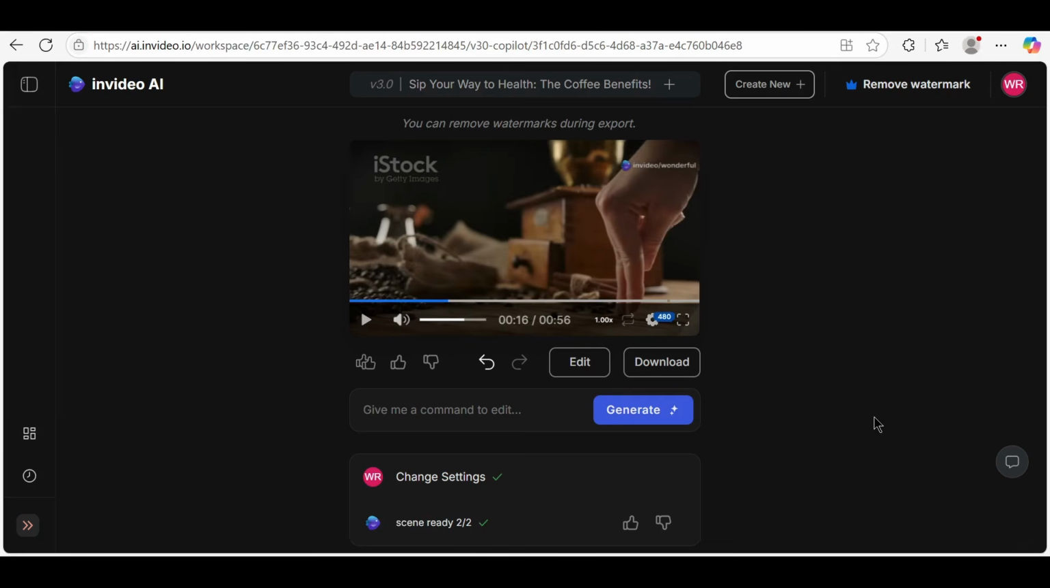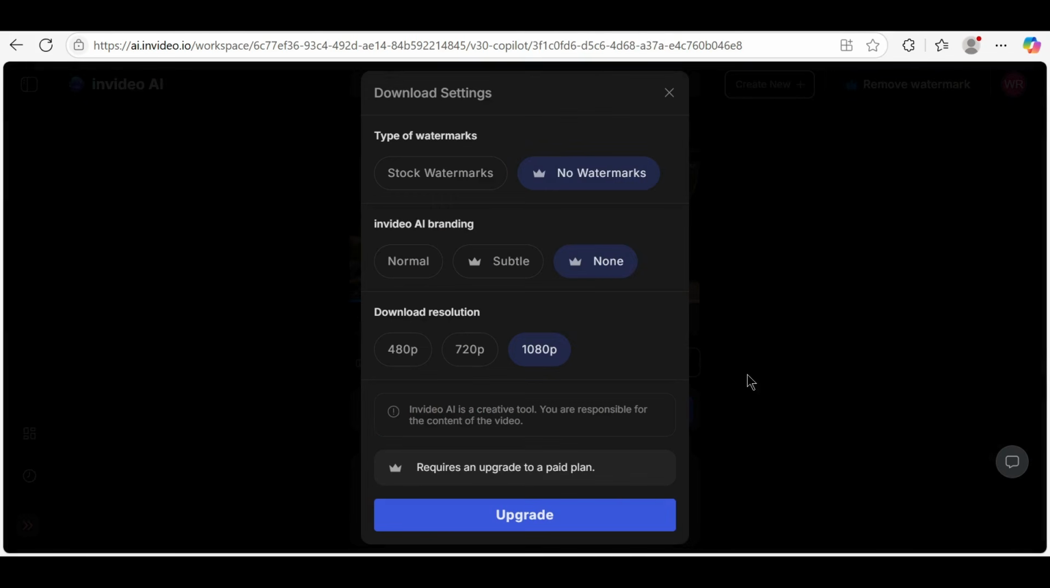Make any final adjustments, then click Export. Choose the video resolution, such as 720p or 1080p. Wait for the video to render. Finally, click Download to save your video.